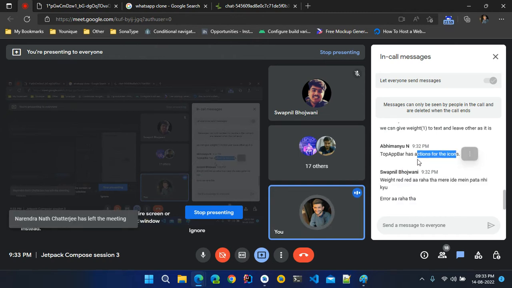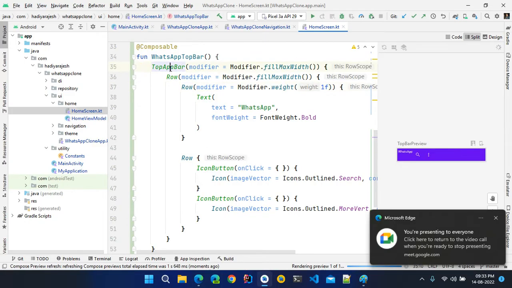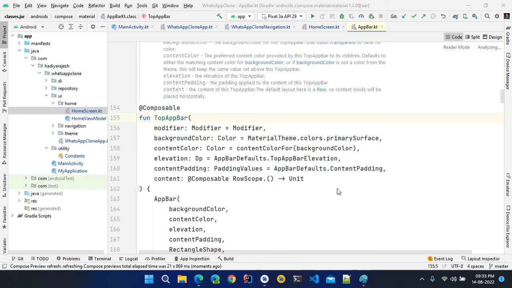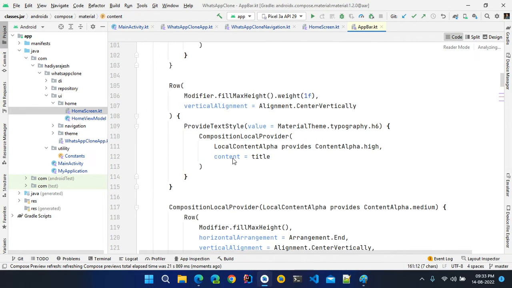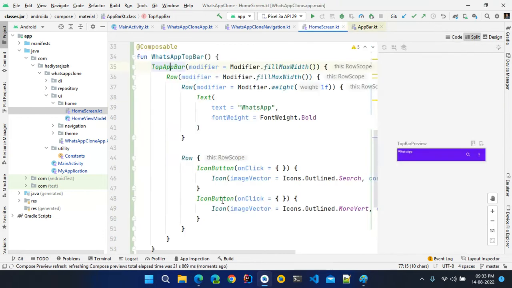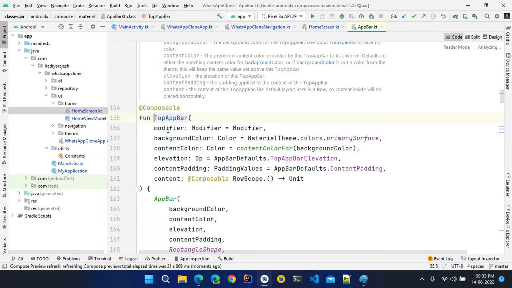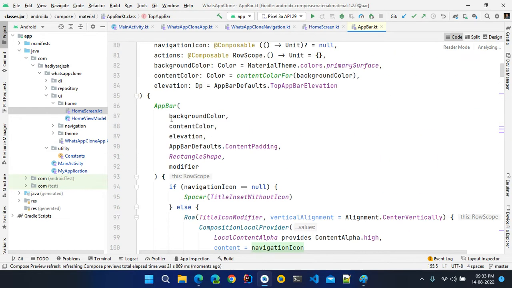Top app bar has actions for the icons. Yes, you can set background colors, contents, and permissions. Okay, so yeah, it has actions for the icons for this definition. But I wanted to explain the use of the weight modifier. You can either use it like this, or you can use the another definition that top bar provides, like this.